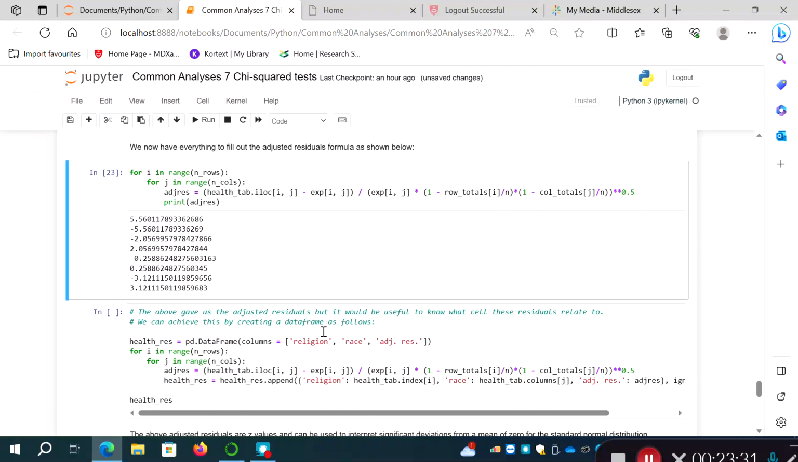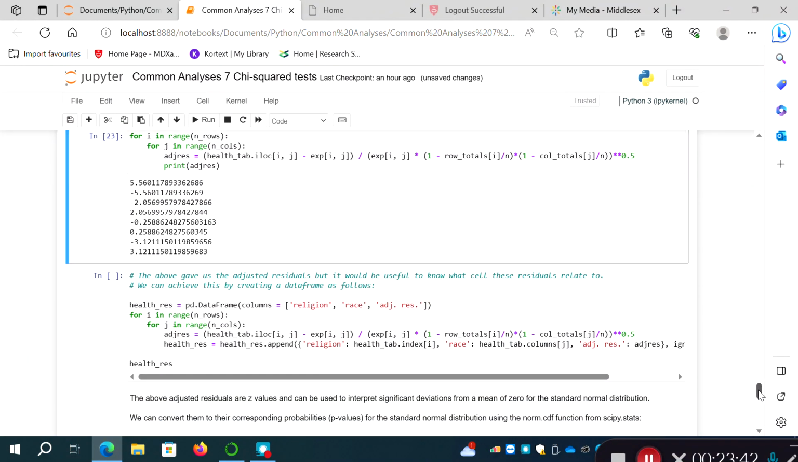Okay, so that's quite useful, but it'd be useful to know what cells these relate to, and we can achieve that by basically creating a nice data frame. So we just got a list of 8 here. Maybe we could work out maybe they're in row 1, column 1, row 1, column 2. But rather than worry about that, we can achieve this by creating a data frame as follows.